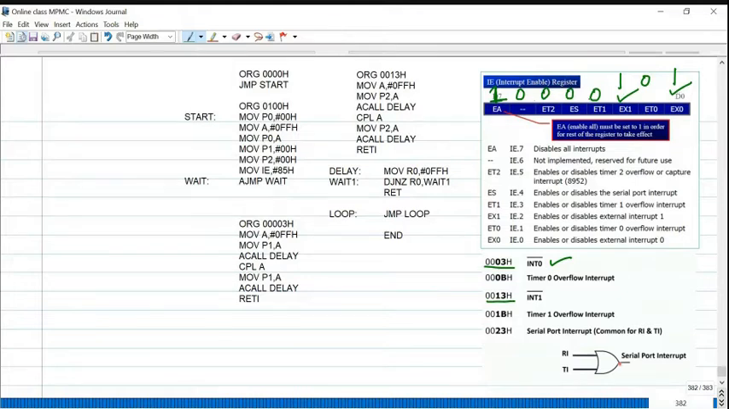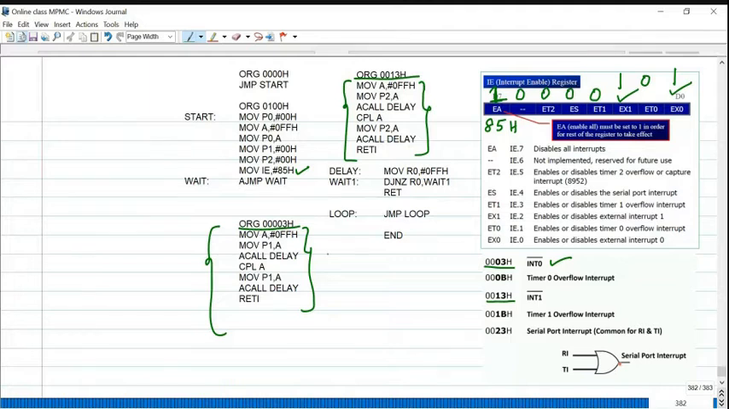10000101. This is nothing but hexadecimal 85H. So the interrupt enable register is loaded with 85H. INT0 has the default location 0003, so in location 0003 you write the code according to the given problem or the user application. For INT1, location 0013. From the 0013 address location onwards, you write your interrupt service routine. In this example, just turn the LED on and off, that's it.